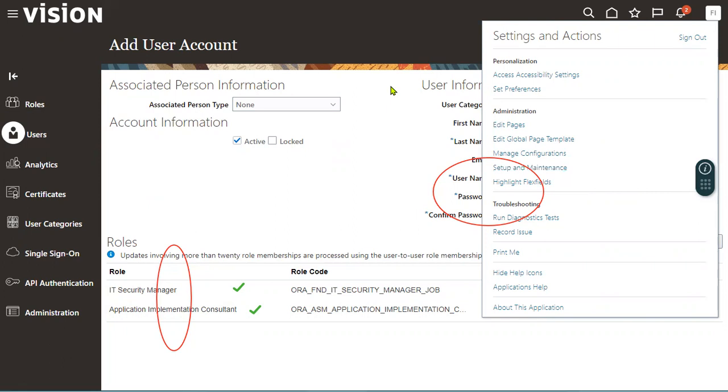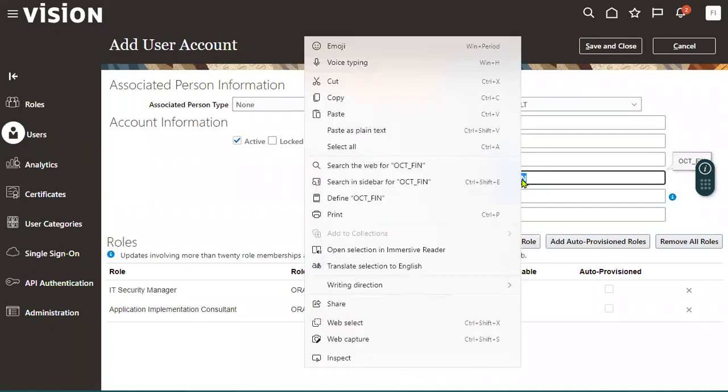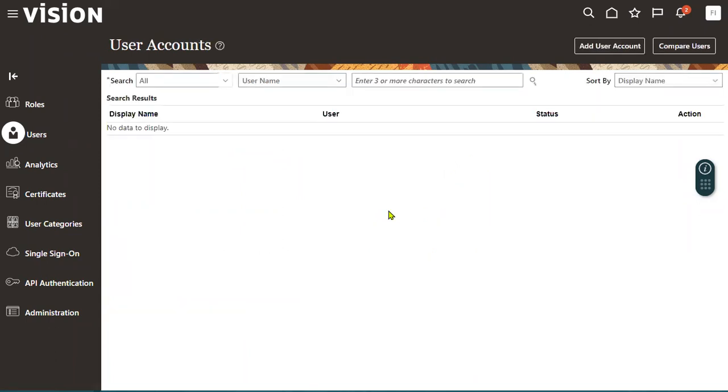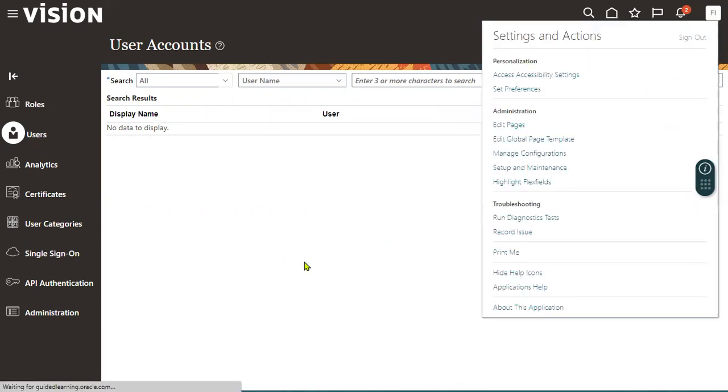So what I have done is now I have added both the roles to the user. Now take the user name. Let's go for save and close. Log out from the current user. And just log in with the new user, whatever we have created.